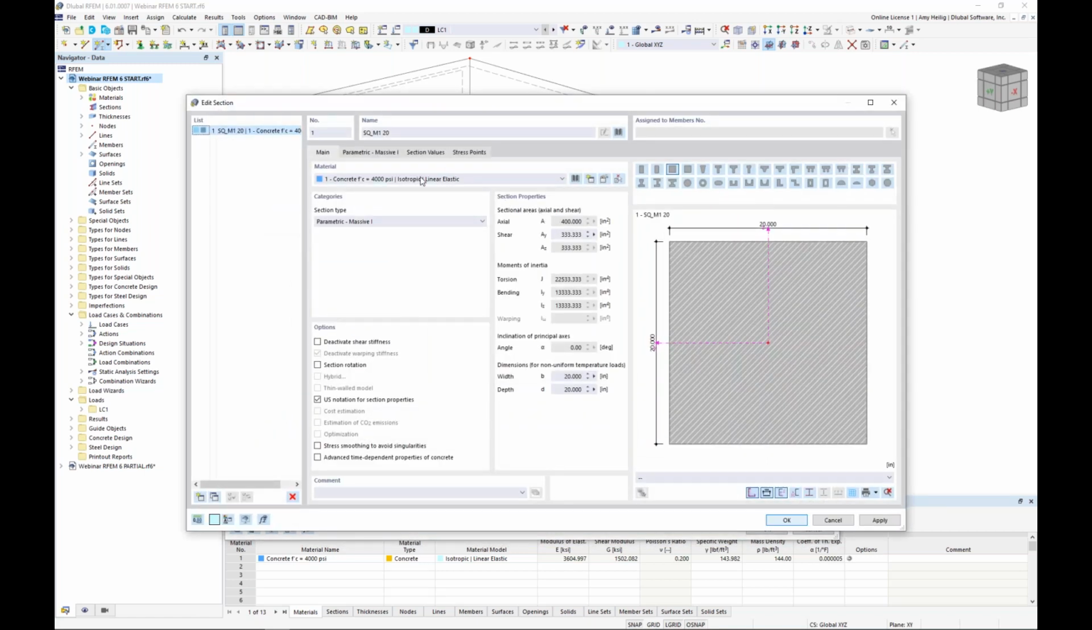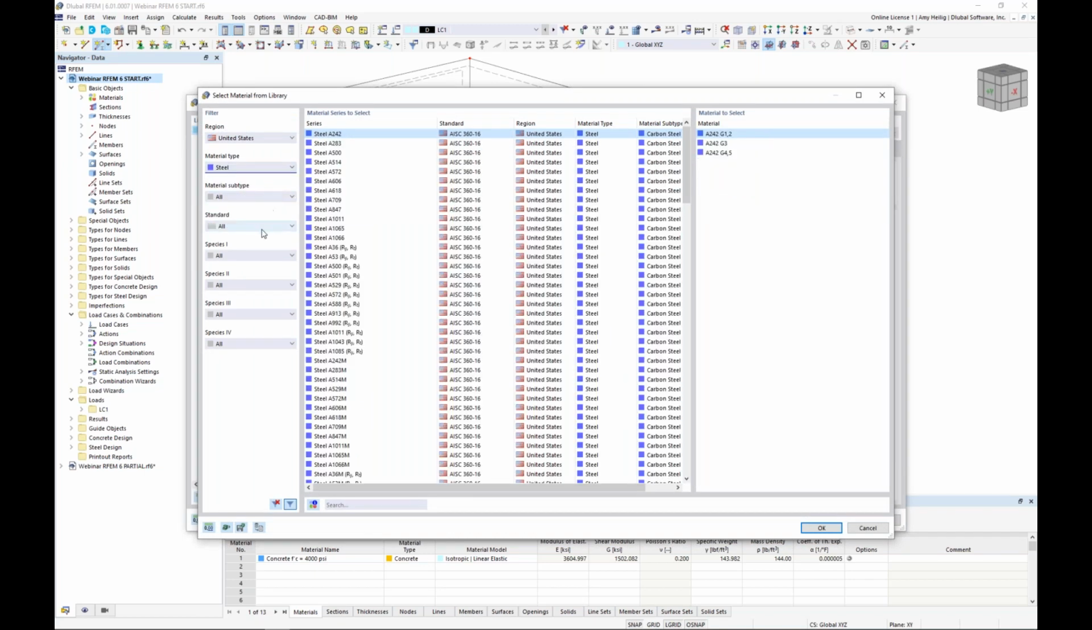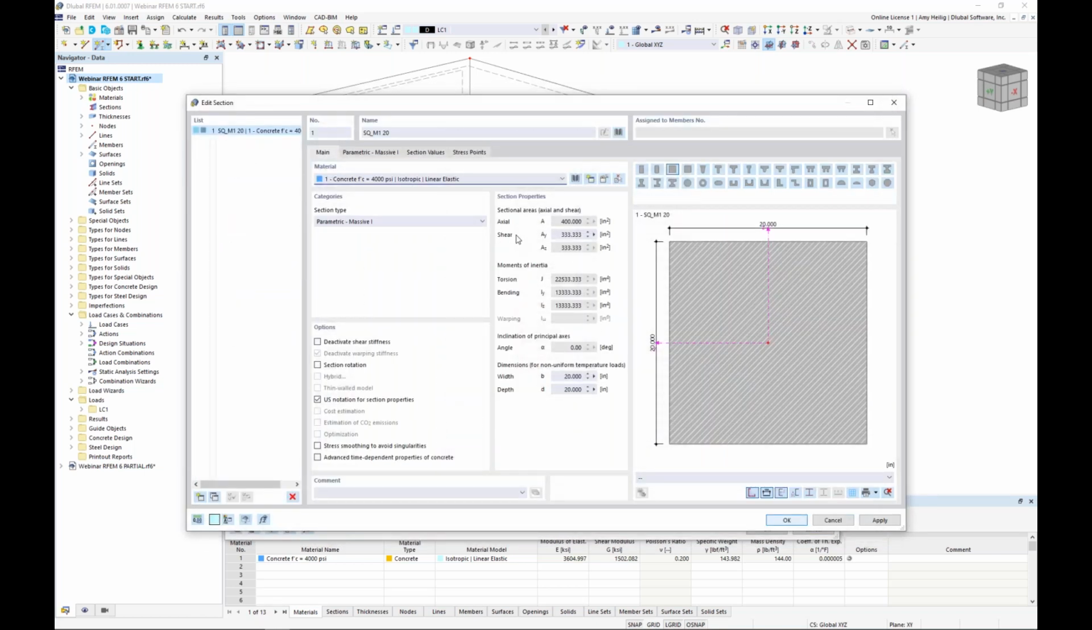Now, I don't need to define my material. You can see I can use the same 4,000 PSI concrete, but if by chance we were defining a steel member, for example, we could set a new material here by going into our material library, and over on the left, instead of concrete, we'll filter to steel, and we can choose the AISC 360. Now here are all of my materials, such as A992. I select it, and now that material will be available to us for all of our members. But of course, this is a concrete column, so we'll stick with the 4,000 PSI.